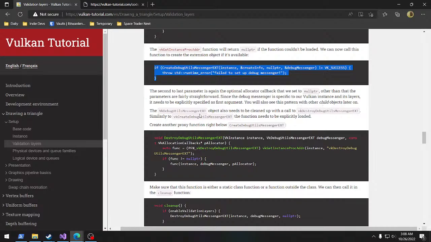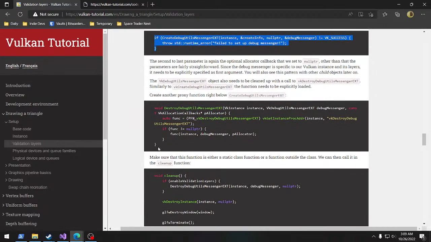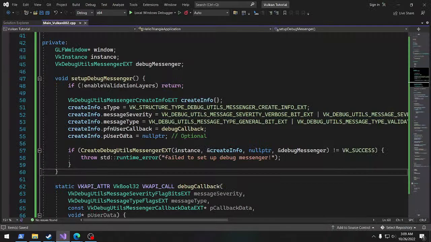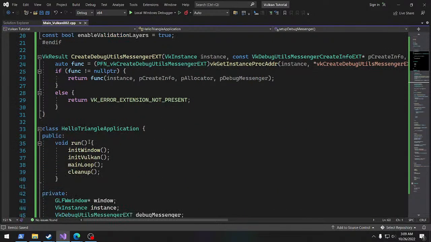The VK debug utils messenger extension object also needs to be cleaned up with a call to VK destroy debug utils messenger. Similar to that, the function needs to be explicitly loaded. Create another proxy function right below create, and it's called destroy. Okay, I am so far with you, I believe.